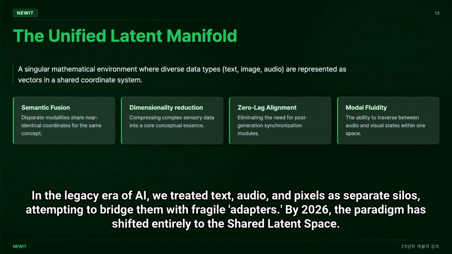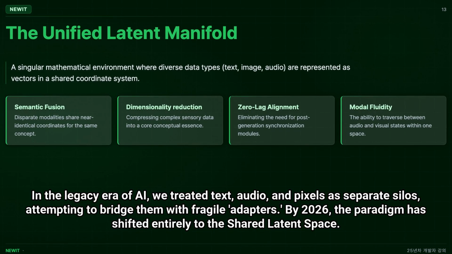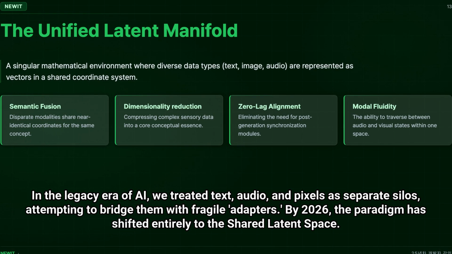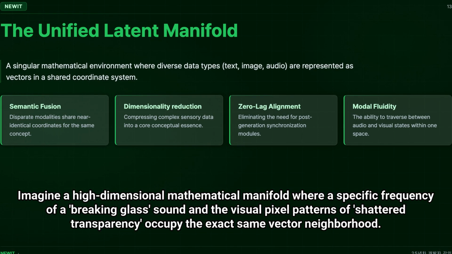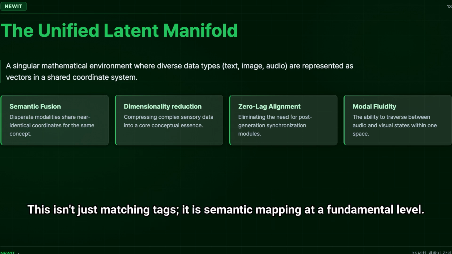In the legacy era of AI, we treated text, audio, and pixels as separate silos, attempting to bridge them with fragile adapters. By 2026, the paradigm has shifted entirely to the shared latent space. Imagine a high-dimensional mathematical manifold where a specific frequency of a breaking glass sound and the visual pixel patterns of shattered transparency occupy the exact same vector neighborhood. This isn't just matching tags. It is semantic mapping at a fundamental level.